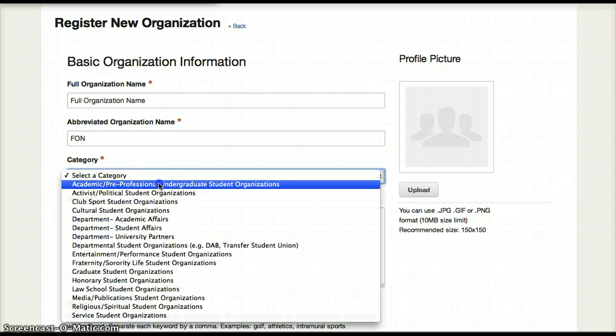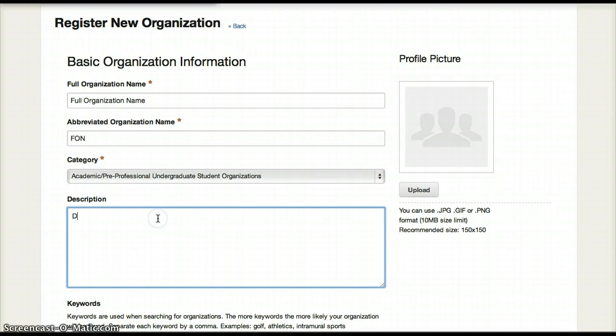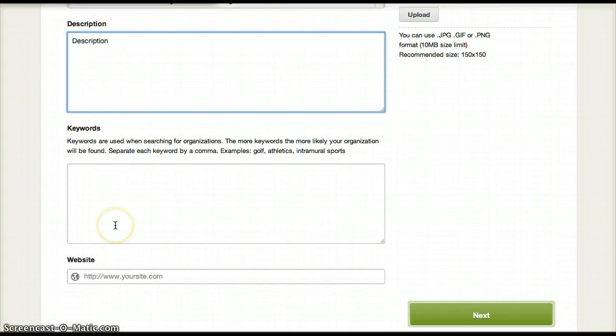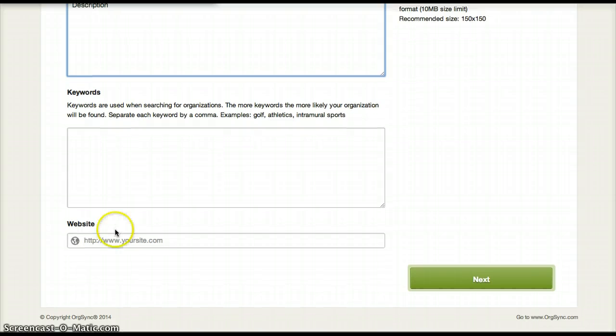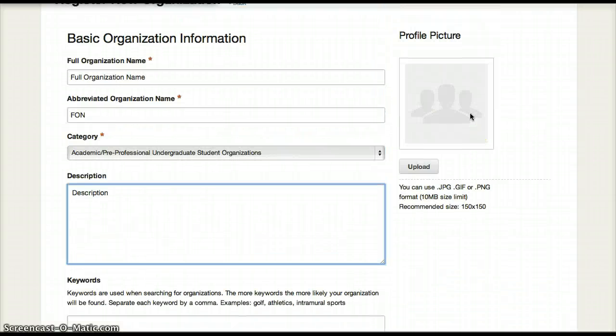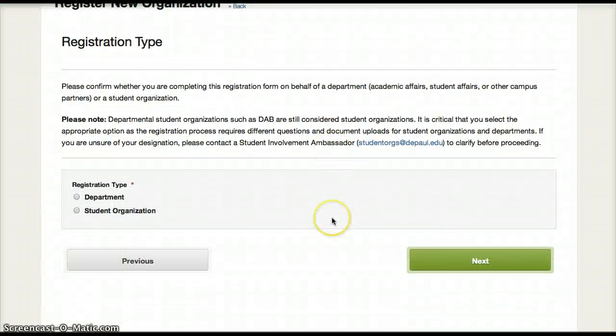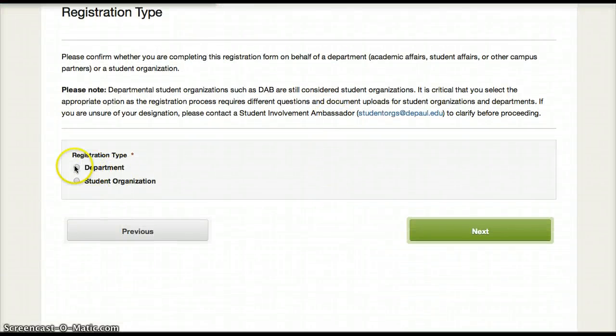You want to select the appropriate category, list the description, any keywords that would be helpful for someone searching for your organization, and a website if you have one. You can also upload a profile picture. You'll select a registration type, whether it's a department or a student organization.